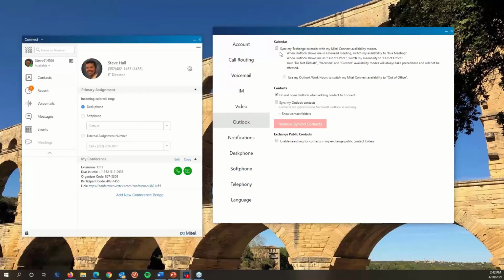Outlook settings. So again, a couple different settings here. One is to sync my Exchange calendar with my Mitel Connect availability modes. This is another one that we do get quite a few questions about. By default, when you install the Mitel Connect client, it's going to enable that option. And when you have an item on your Outlook calendar, your phone is automatically going to switch your availability state to in a meeting.